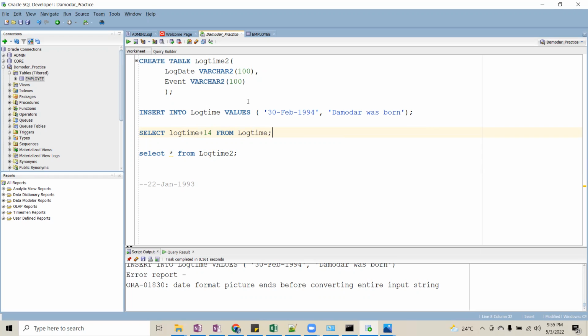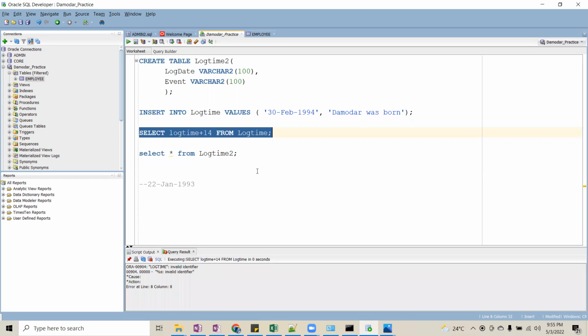I do this. As of now my log time is, I think, what is the log time? Okay, so it will calculate the date after 14 days of the log time. Let me show. If I enter this, enter. Oh, sorry, it is log date, not log time. Log date plus 14. So from January 22 plus 14 days, after 14 days it will be 5th February. So that's why, with log date plus 14, it calculated the date.